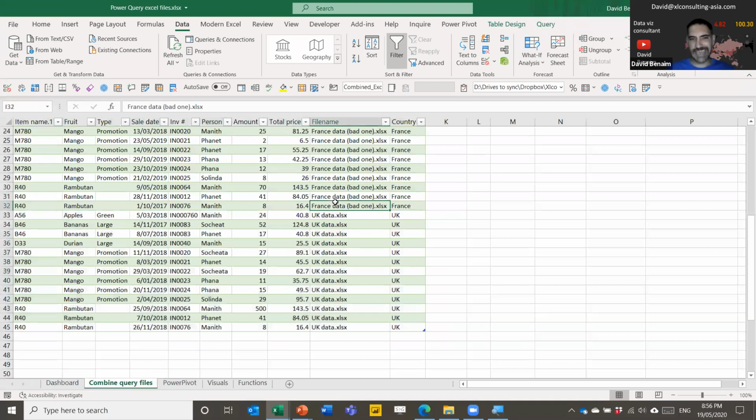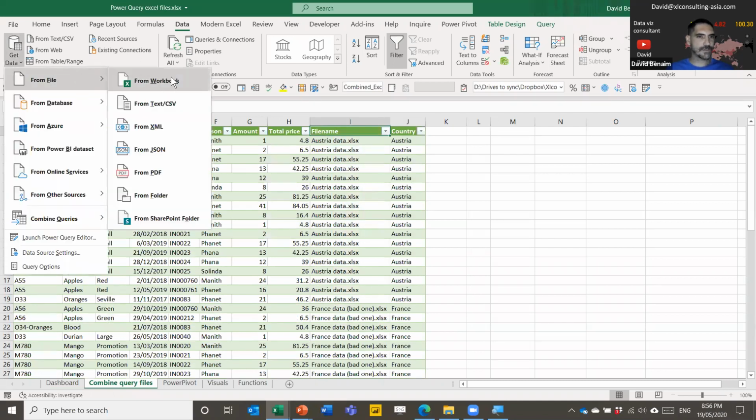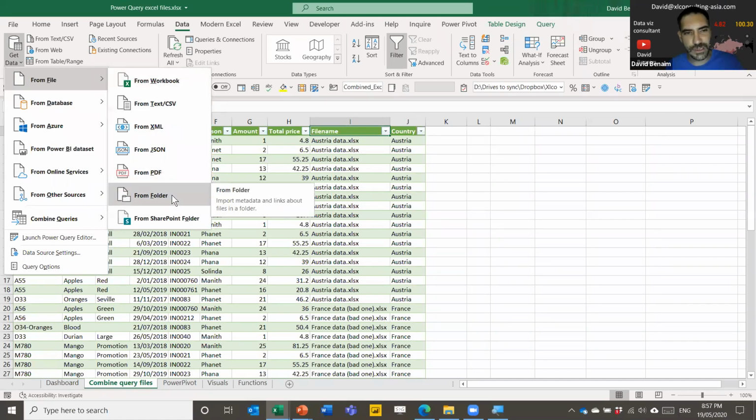The techie person can create the steps, then everyone else can reuse it just by clicking refresh to get the newest data. You can get data from a file, from a workbook, from a folder, and just added last week, still in preview, from a PDF file as well. This has been in Power BI for a while, really good tool as well. But from folder is one that I use a lot.